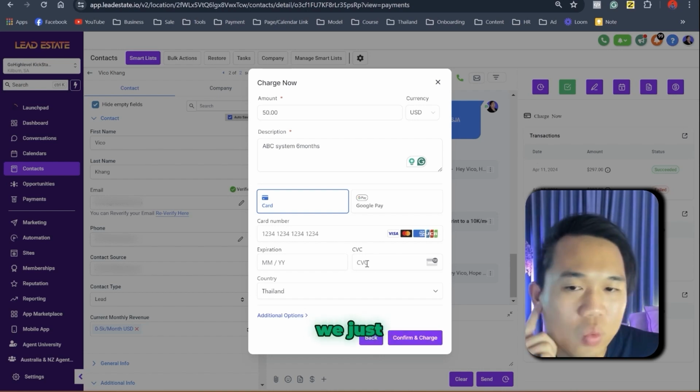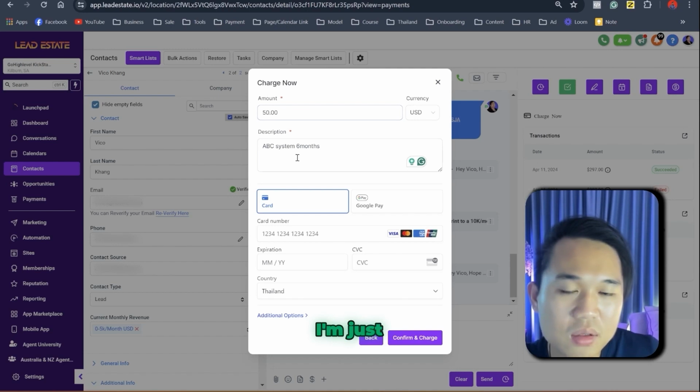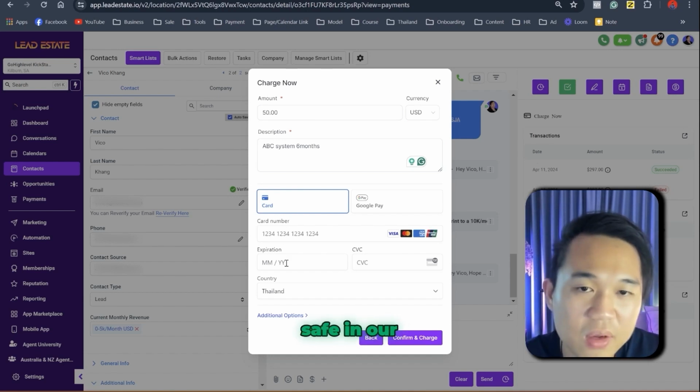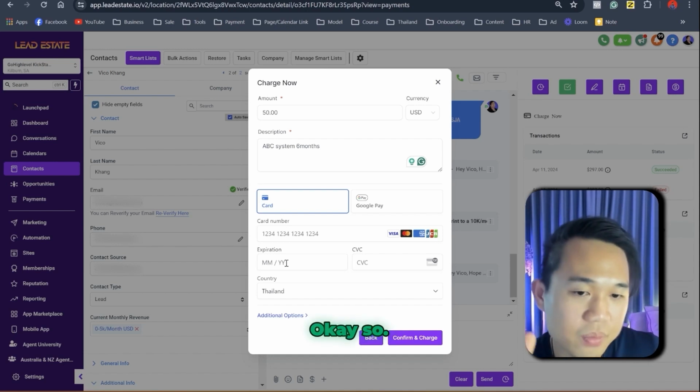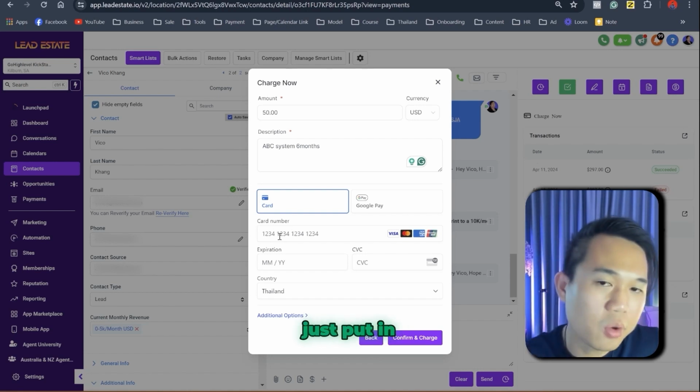So look, we just have a simple form like this inside our software. I'm just making you an invoice right now, so it's $50 for this. And yeah, just your card info, and your card info won't be saved in our system. We won't save your card info. So yeah, ready when you are, just put in the card.